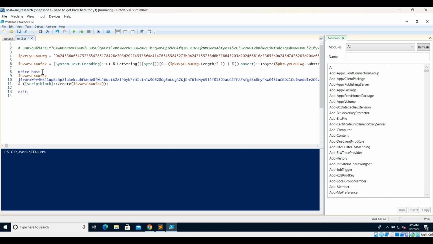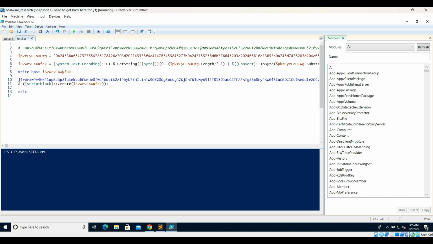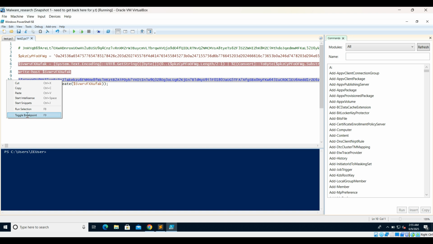Let me go back. And if you want, you can set a breakpoint. Here's the toggle breakpoint over here. If you want to set a breakpoint over here, you can set one here also. It totally depends upon you. I'll set a breakpoint here too. And here is the run script. So I'll directly run.